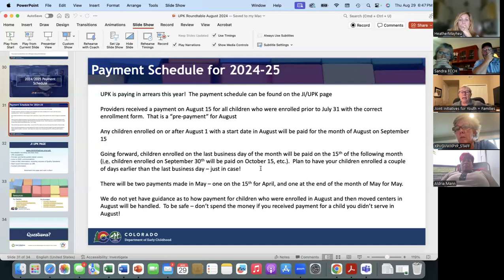So the August payments are being divided in two. They did a prepayment for kiddos that were enrolled before August 1 and had an enrollment form done. Many of you may have enrolled kiddos, your continuity of care kiddos, really early, and there was no enrollment form at that point. So even though they showed up as enrolled, they really weren't, and so they were not picked up as of August 1 because of those enrollment forms.